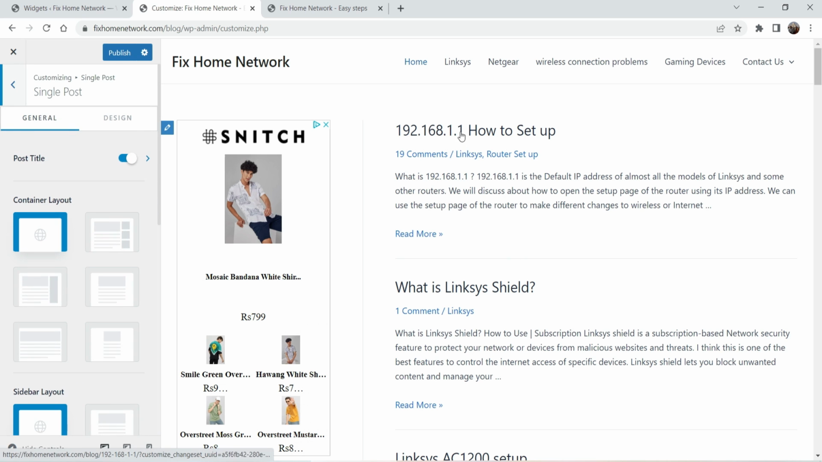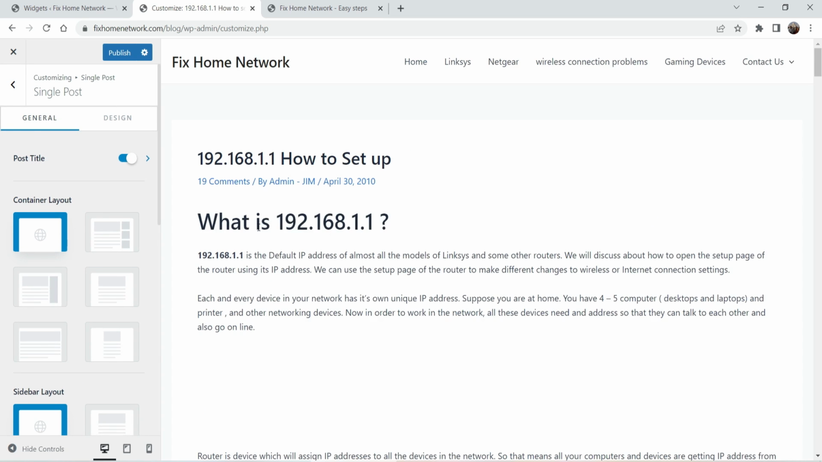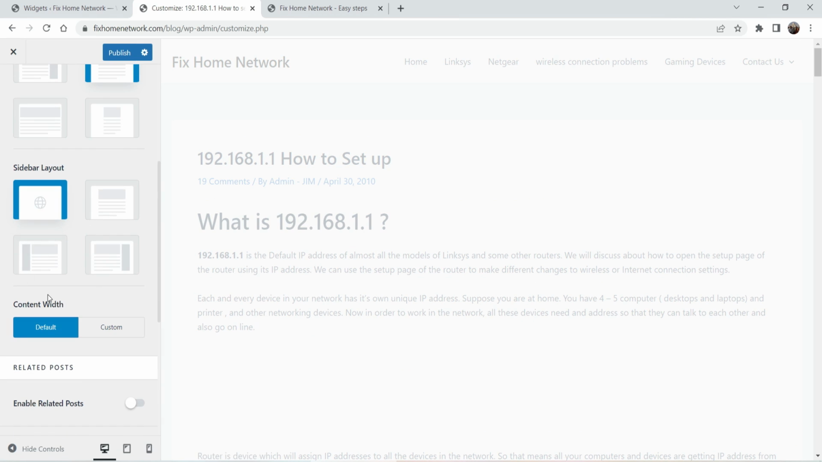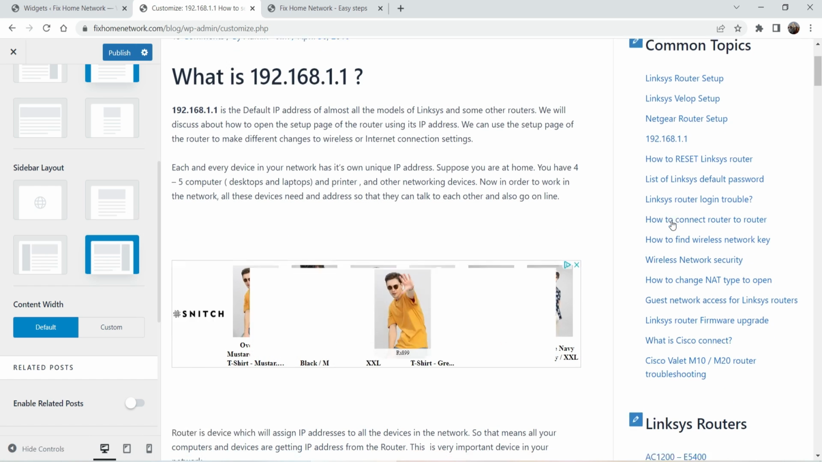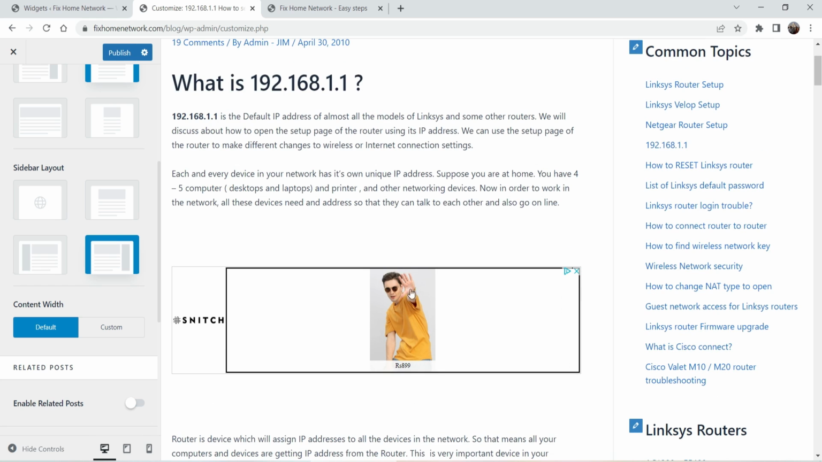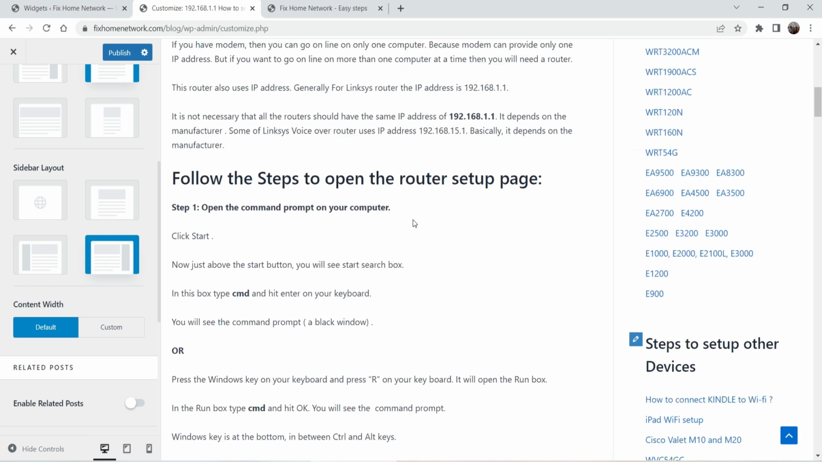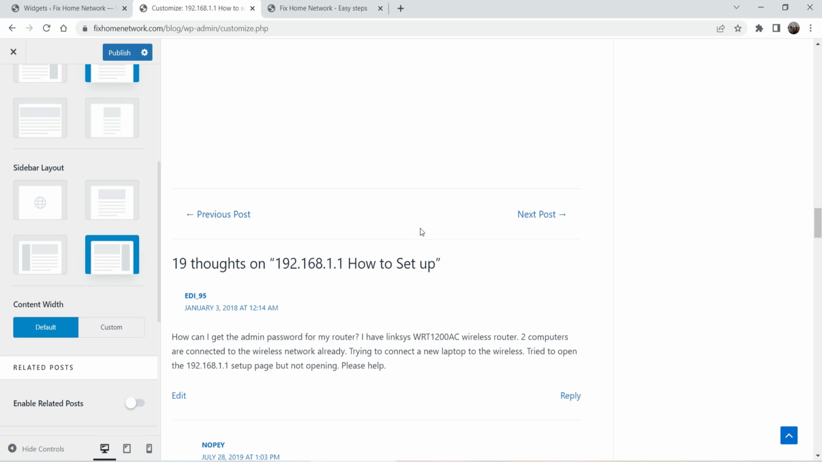Let's click on one of the single posts here. So this is the layout of the single post. So I'm going to use full width and I want a right hand sidebar. So we have got the right hand sidebar. This is the same sidebar and these are the auto ads on this blog post. Here you will see all the comments.